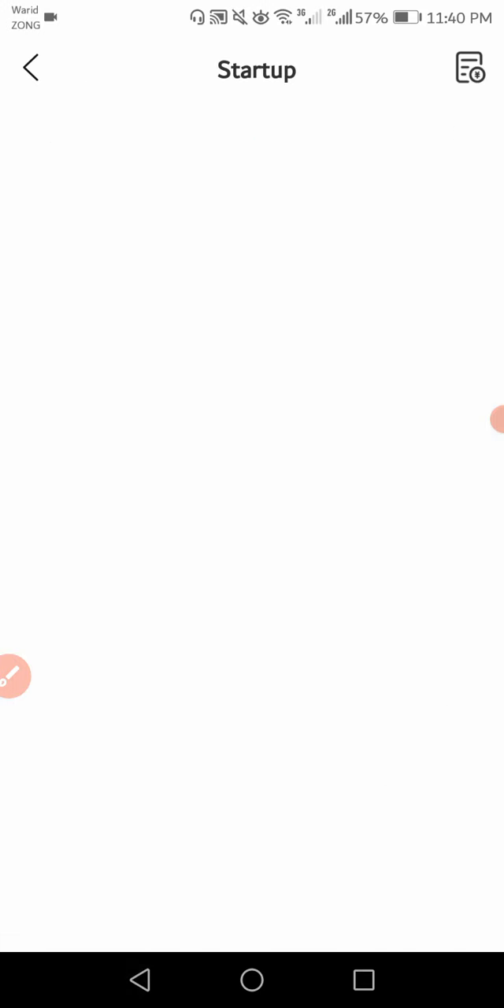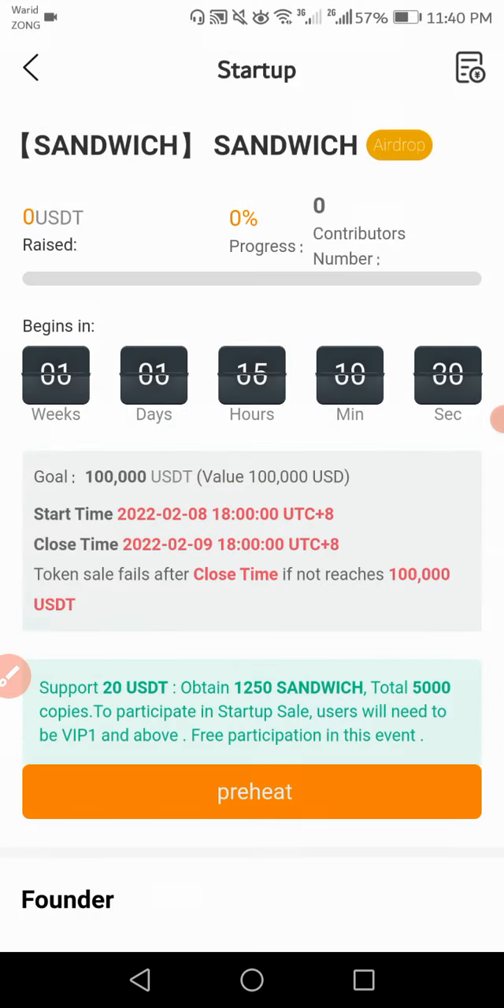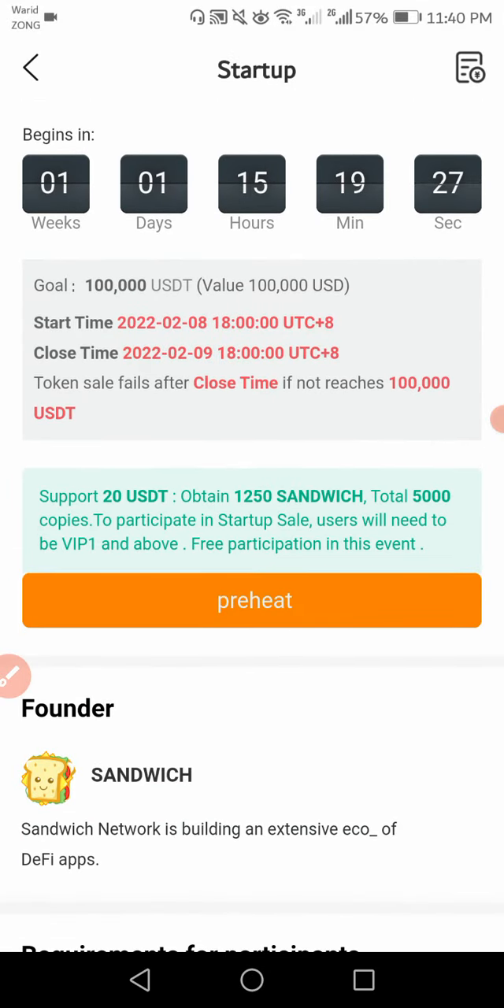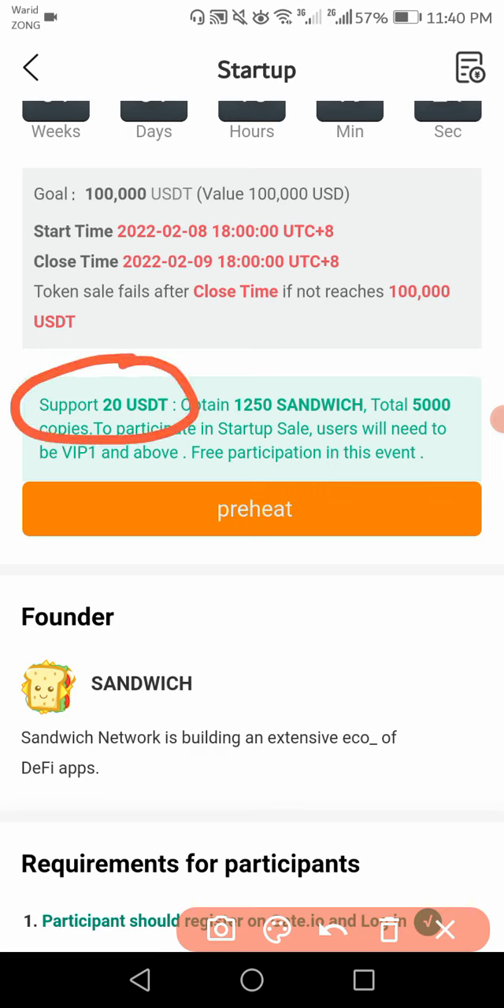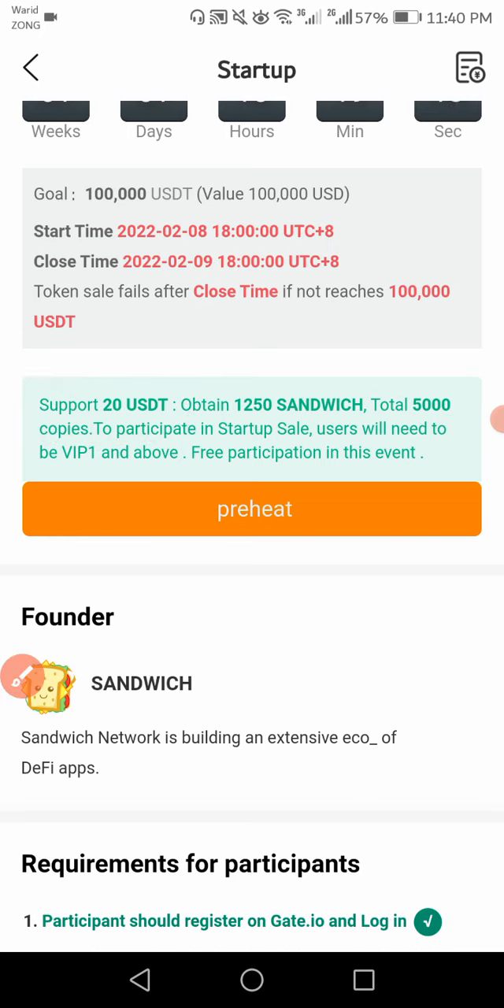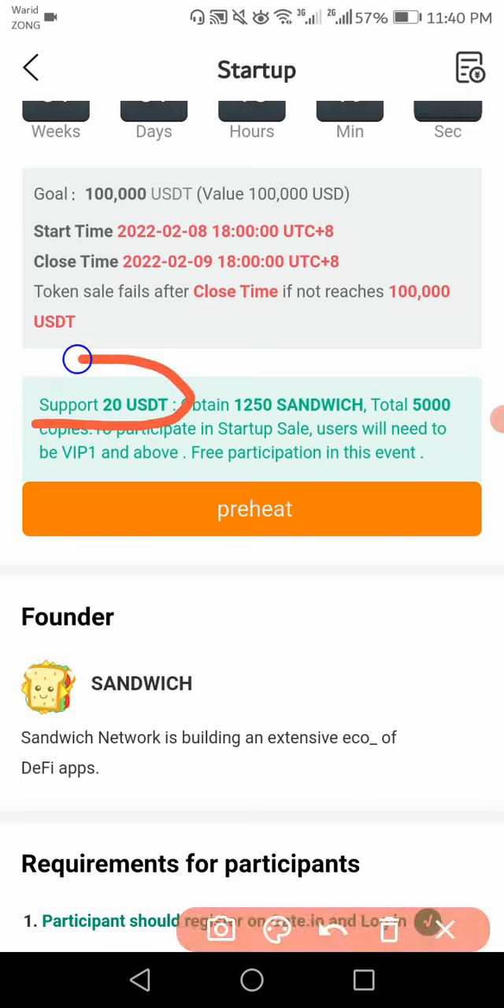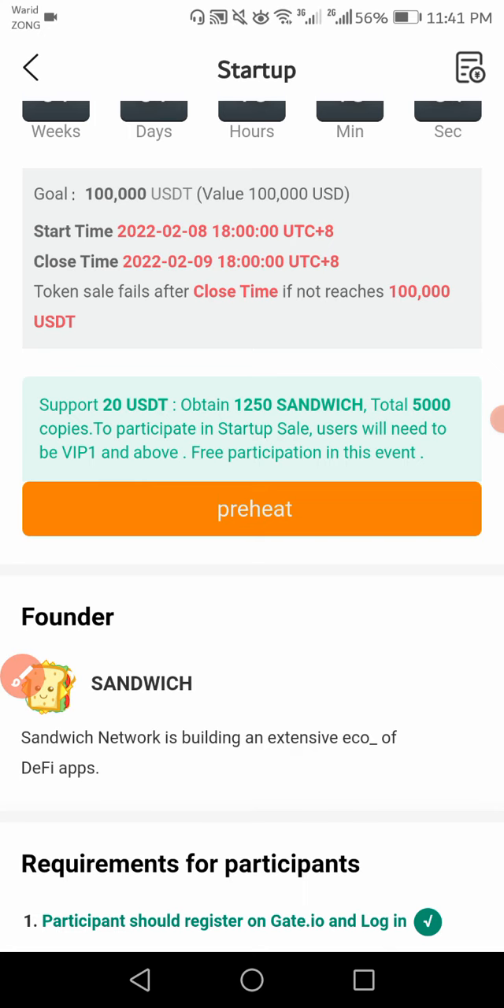You just have to be VIP 1. The first condition is that you are VIP 1, and the second condition is that you have 20 USDT. You have to hold 20 USD or more in order to participate in this startup feature. You can actually buy different copies. One copy is equal to 20 USDT, so you can buy 5 copies, which is equivalent to $100. One copy price is 20 USDT and you will obtain 1250 Sandwich tokens. Make sure you have enough USDT in your spot wallet.